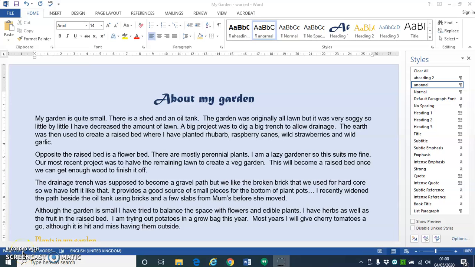This tutorial is about inserting pictures into a Word document and then formatting those pictures to make the best use of them. So this is a document about my garden. I found a few photographs in my folder, ones that I've taken of my own garden. What I'm going to do is decide where I want to put them and then insert them.